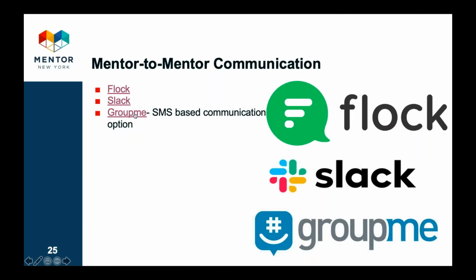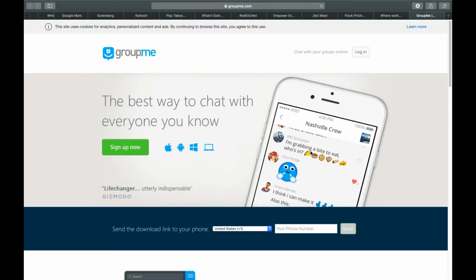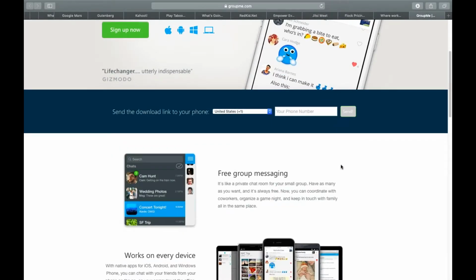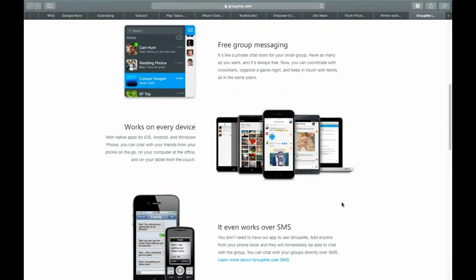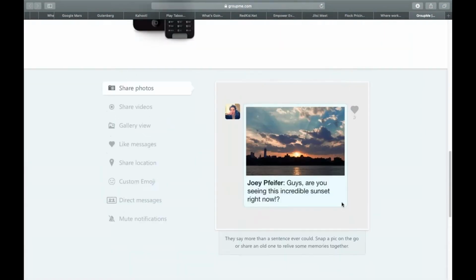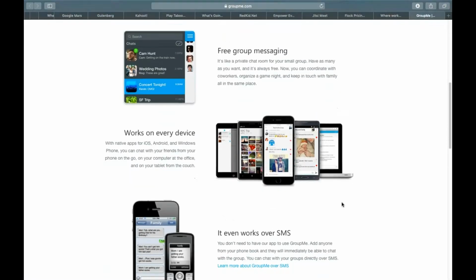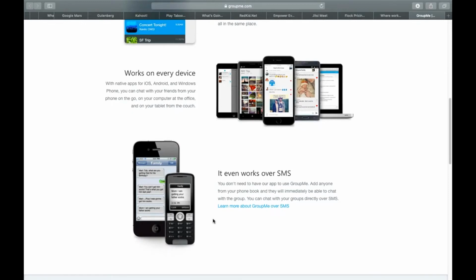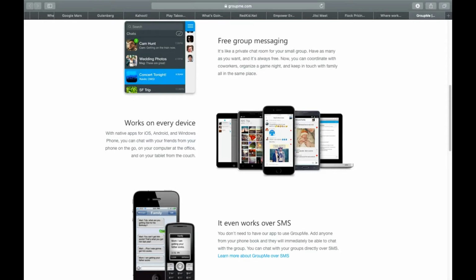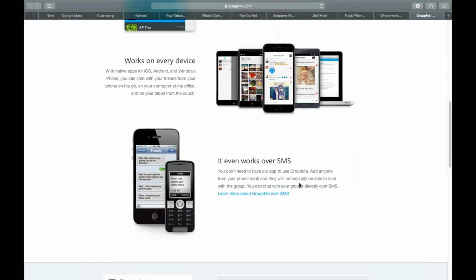And then there's also GroupMe. GroupMe is a little bit different. One thing that's nice about it is if you don't have the ability to download the app on your phone or on your computer, it works over text message. I don't think they actually have a computer program. So you can receive the group messages through a text if you only have an SMS phone that doesn't have app capabilities. So that reaches more people.